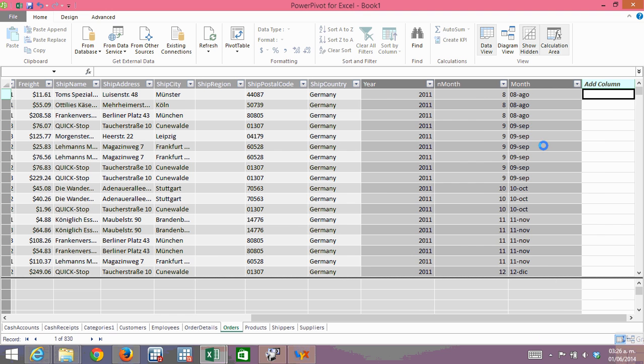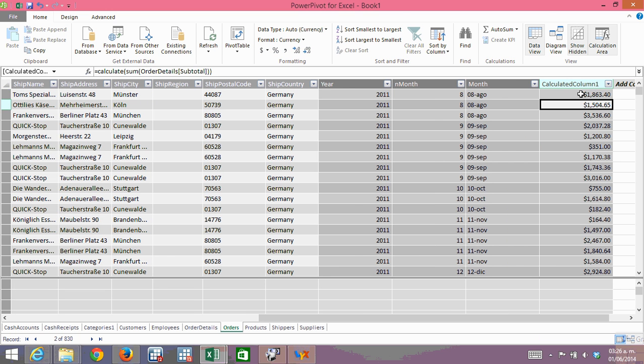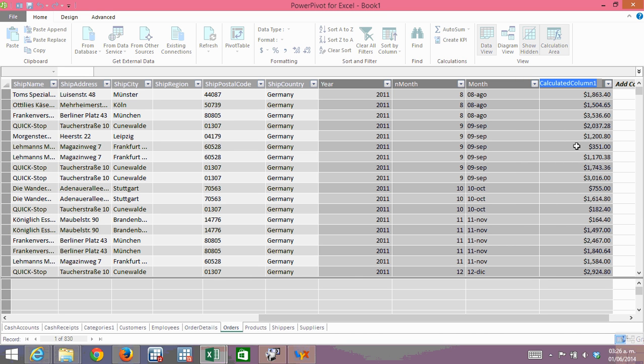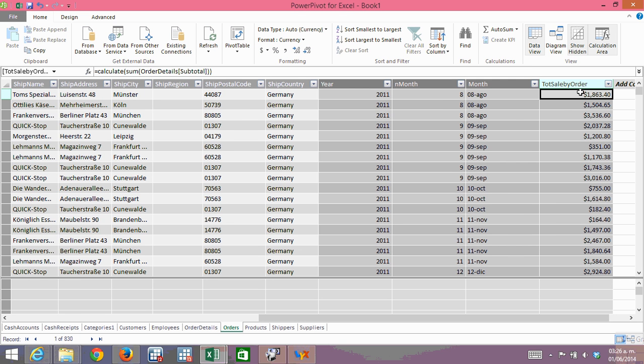Then this is a calculated column that is computing. I'm gonna change the name with right click, rename. I'm gonna put total sale by order. Okay, then this one, if you see, is a calculated column where I'm using a function called calculate, and I am doing a sum.